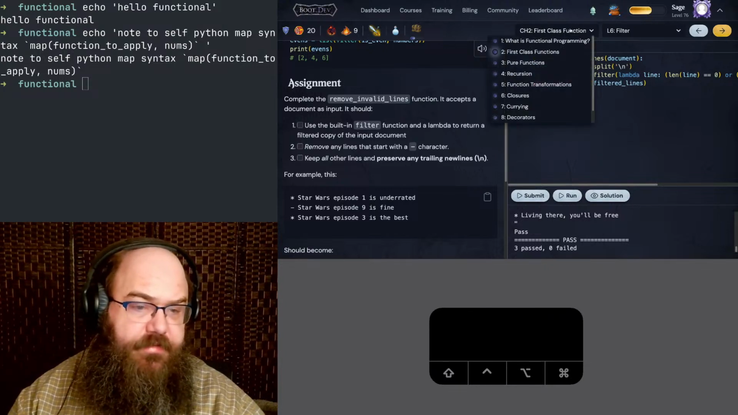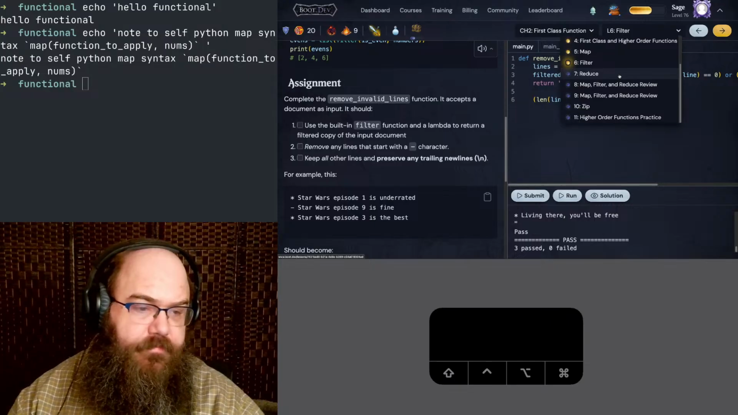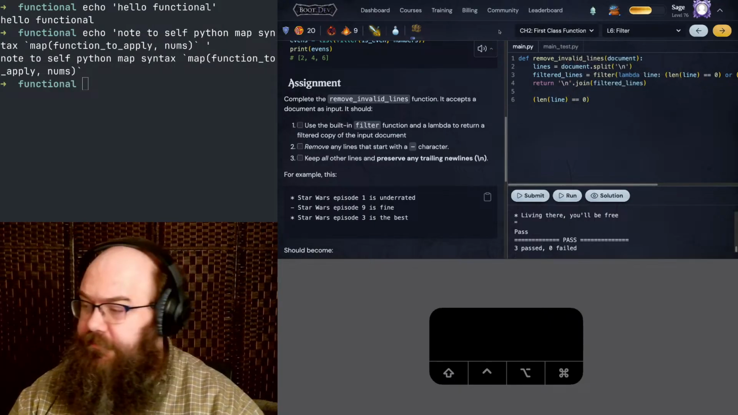Let's see. Am I going to finish this chapter tonight? I don't think I'm going to finish the whole course tonight. I don't even know if I'll finish this chapter tonight. Let's keep going for now.